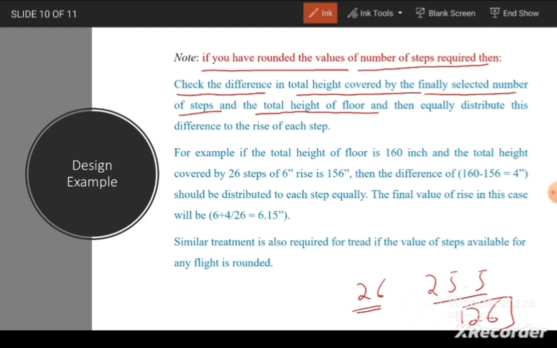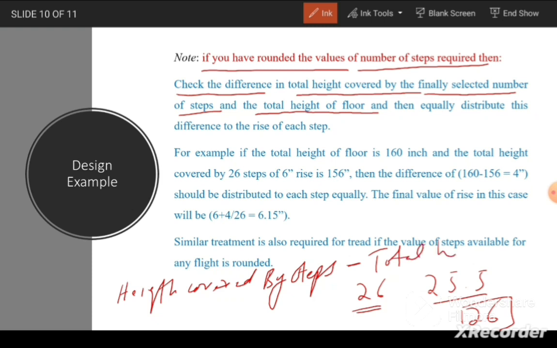So we need to find the difference, meaning the height covered by the finally selected steps minus the total height. We need to find this difference. For example, I call it y. And then equally distribute this difference to each rise of the step. For example, we have 26 steps, so we need to divide this y by 26, and we need to add or subtract this value to the rise respectively.